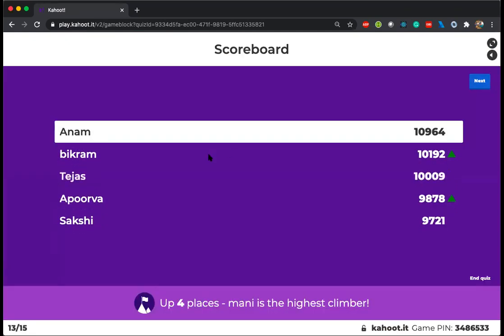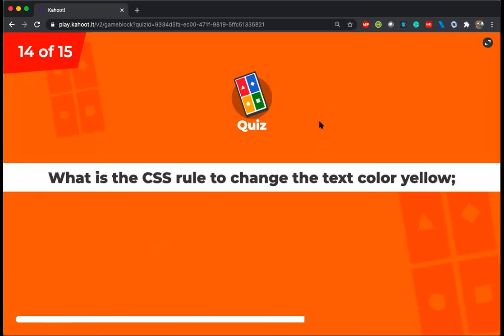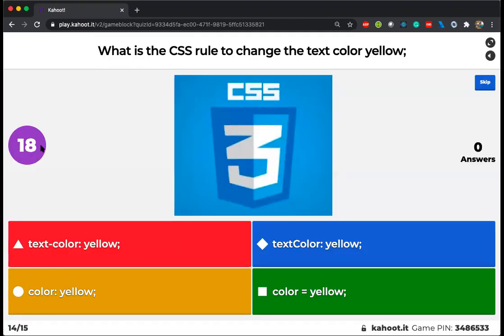And Bikram has come to the second spot, Tejas third spot, Apurva and Sakshi. Mani has climbed 4 places. 2 more questions and let's see. Let's do it faster. I will reduce the time. What is the CSS rule to change the text color? It's 19 seconds, I will close it at 10. Go fast. 5 seconds more.